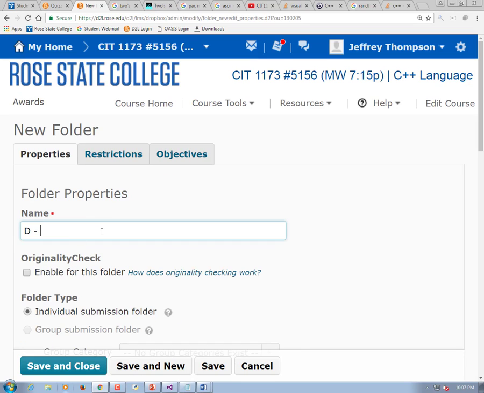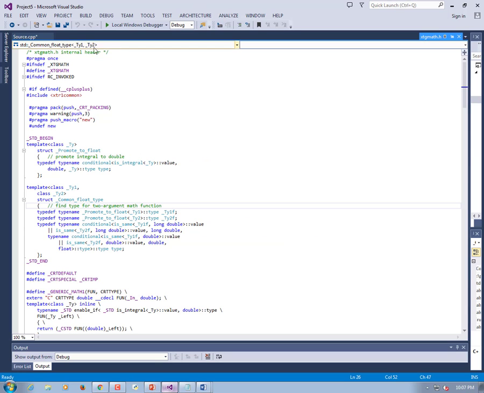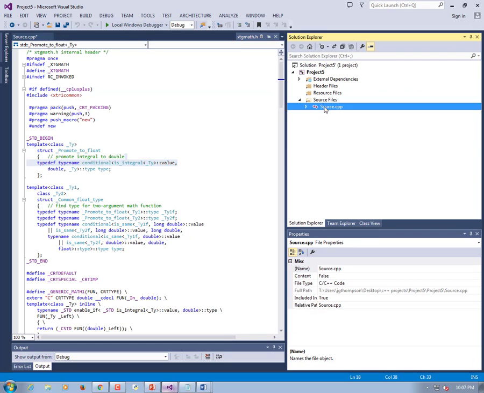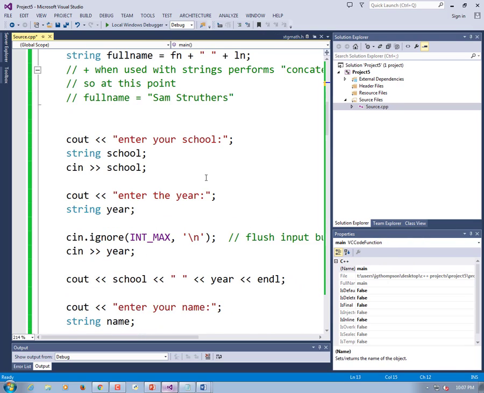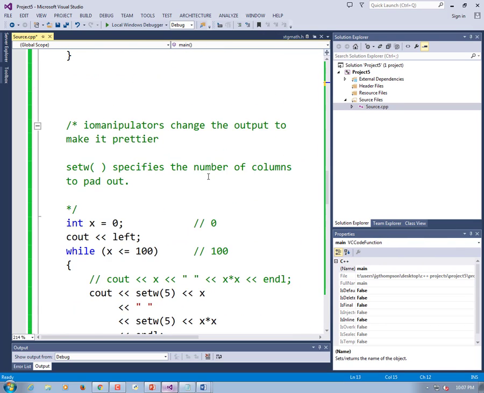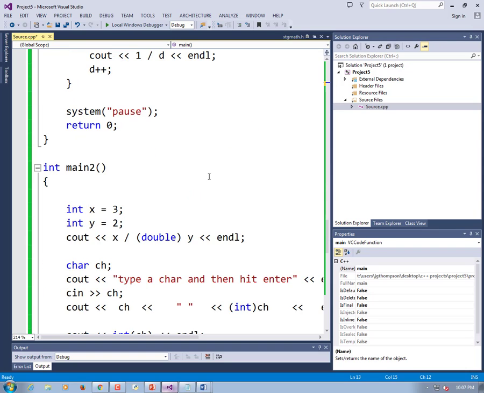Okay, so anyways, that's in class. And what did we do today? We did I/O manipulators. We did getline. What was all that other stuff we did? Flushing and... So we did a lot of casting. It seemed like we talked more.